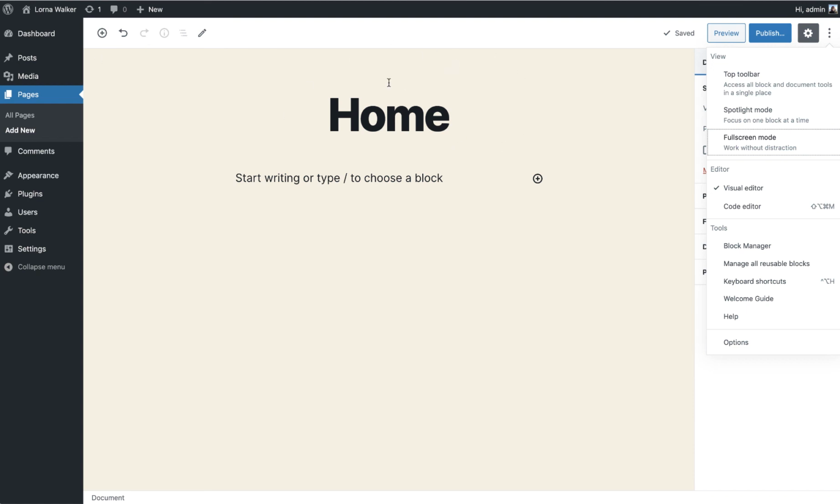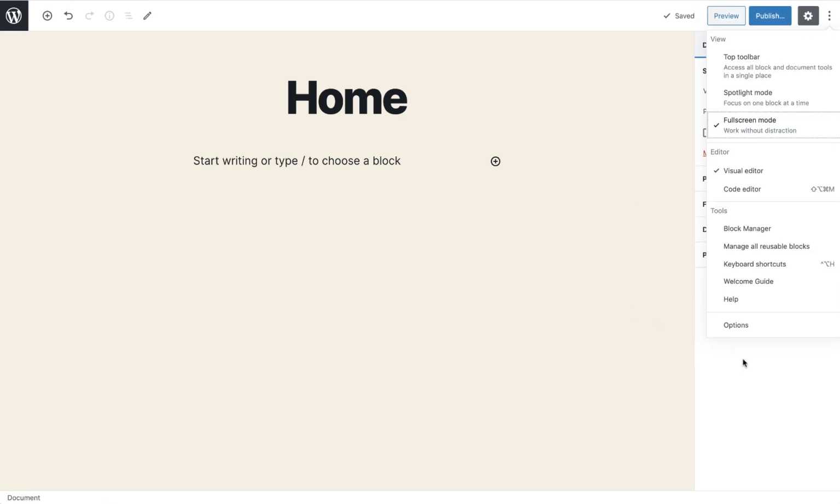So this is the standard mode as it looks in all of our videos, and this is with full screen, work without distraction turned on.